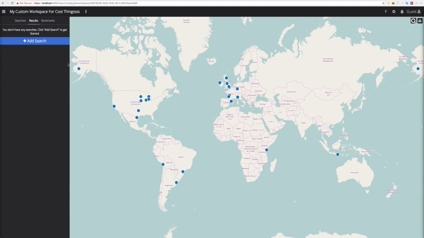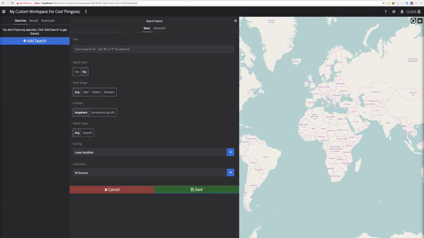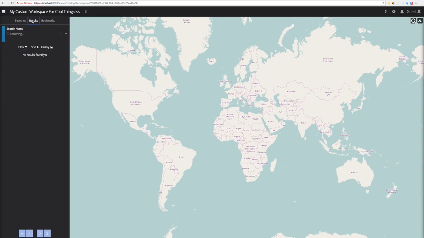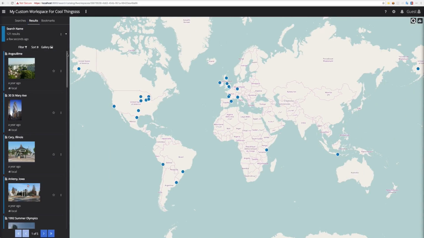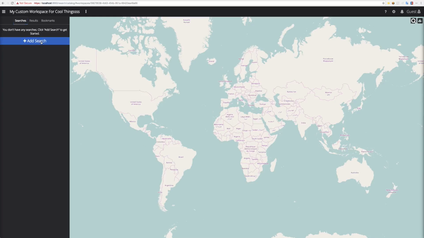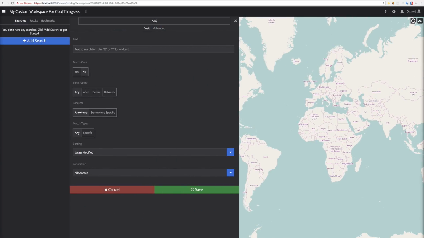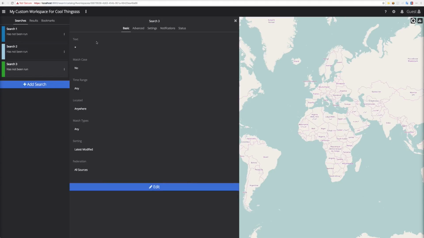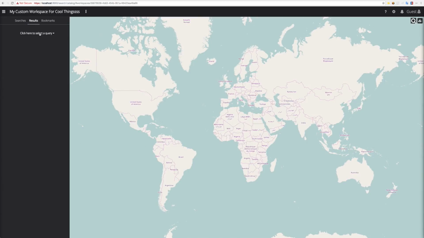Now, let's take a look at what happens over here. The moment you go to results, if you only have one search, or let's say you add a search from results, it's going to run it automatically because there is no other choice. So it's trying to make the smart decision for you. But if I had multiple searches before I went to results, so let's say I made search 1, search 2, search 3. Then when I go to results, it's going to ask you to select the query that you want to look at. None of them have been run, so the moment you click one, it's going to go ahead and run it once for you.